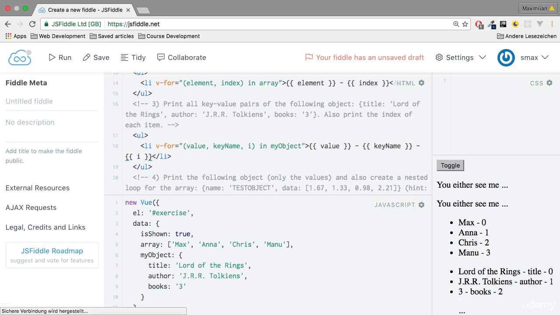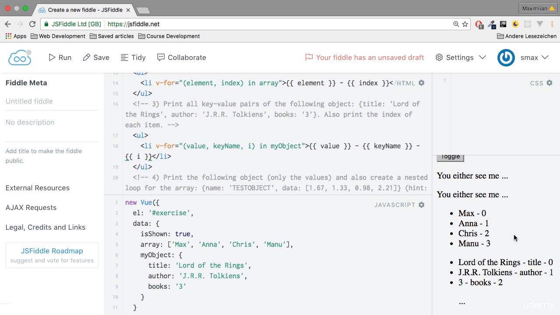If I now hit Control Enter, we see Lord of the Rings, which is the title, has an index of 0, the name, which is the author, the index of 1, and so on. This is how we can loop through an object. Again, Vue.js is automatically detecting whether it's an array or object, which influences which data we can extract from it. Only element and index in the case of an array, and value, key name, and index in the case of an object. And then how we can use this information to output it like we do here.